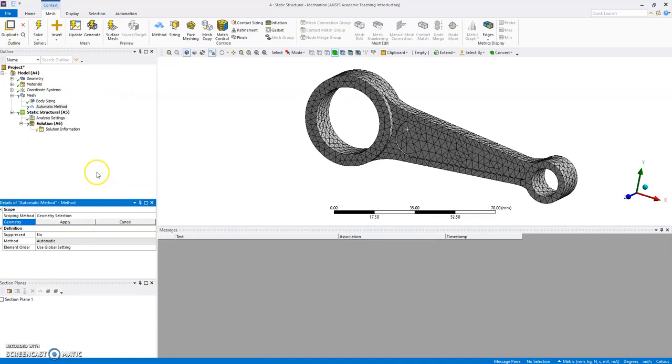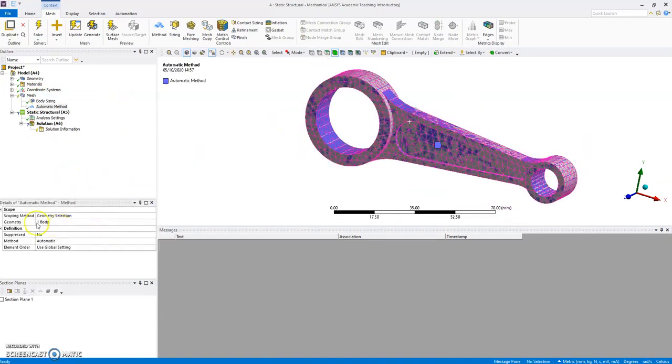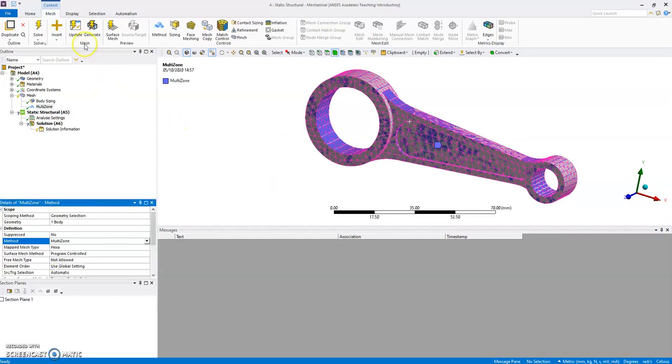I will give it a method. I need to select the shape, under the body, and give it a method. My favorite method is the so-called multi-zone. Multi-zone is a powerful method that does a lot of the work for us. Let's try that. Update multi-zone.